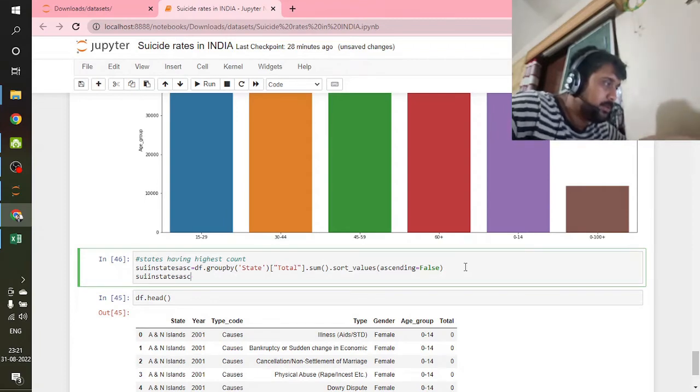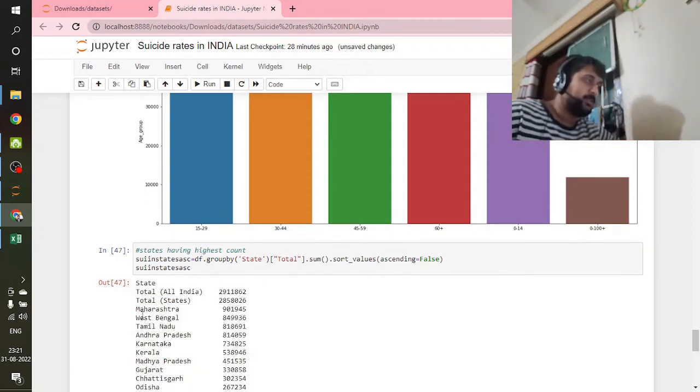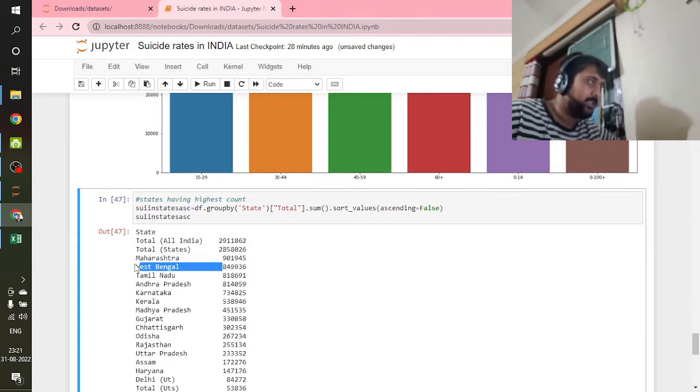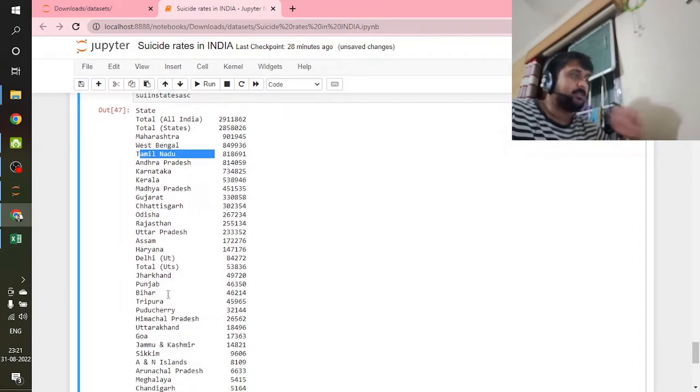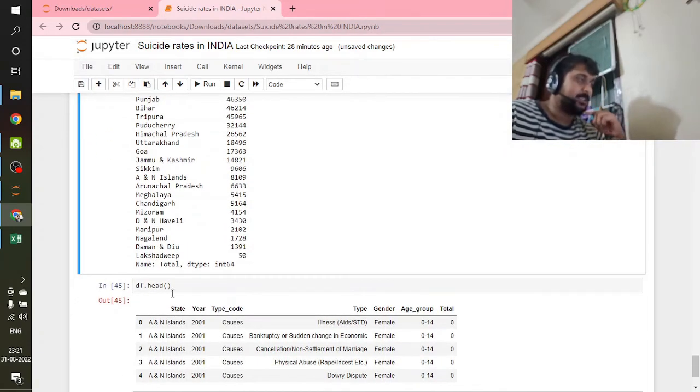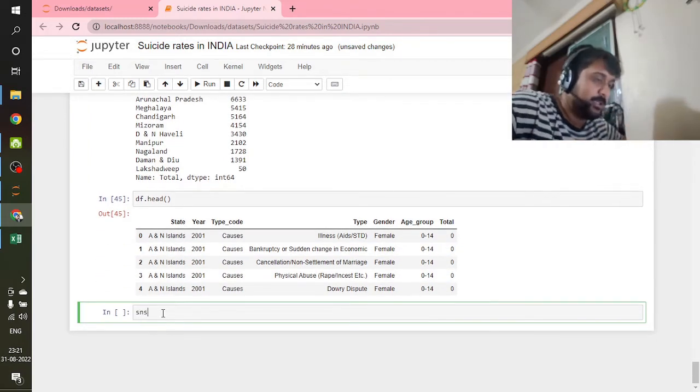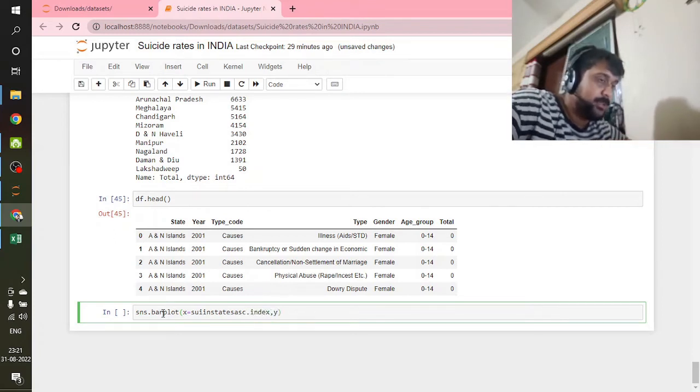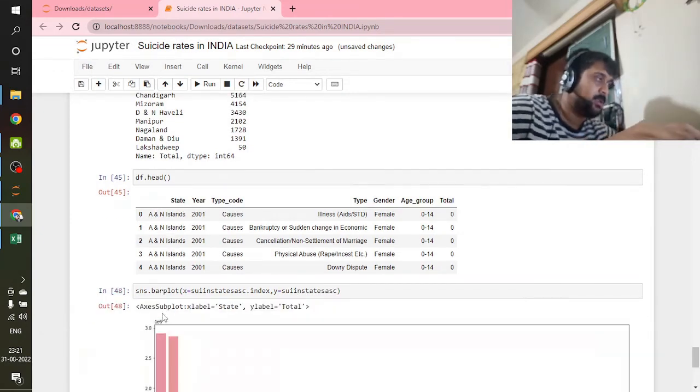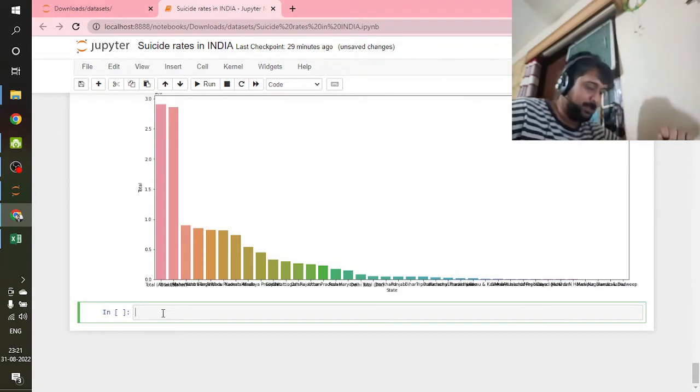Then okay. So Maharashtra is the highest, then West Bengal, then Tamil Nadu, and it follows. And the least is, I guess, Lakshadweep. So we'll plot a graph. So sns dot barplot. I guess you will get the idea how to plot different graphs. And at the end of the video, I will also show you how to plot different graphs. As x is equal to index comma y is equal to. Okay. Now again we have to sort this out.